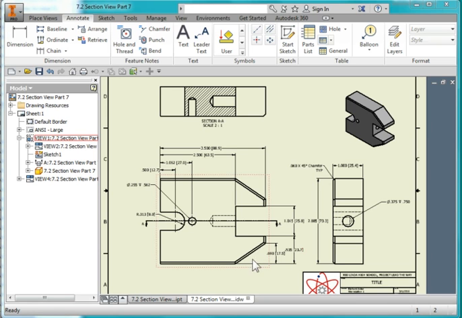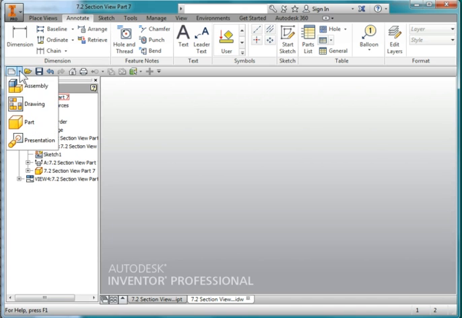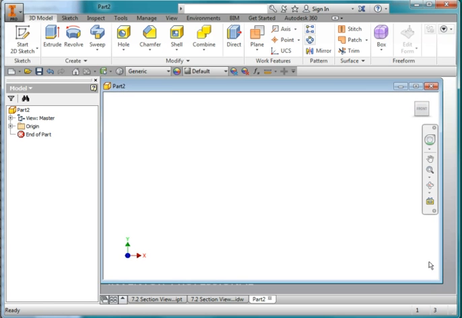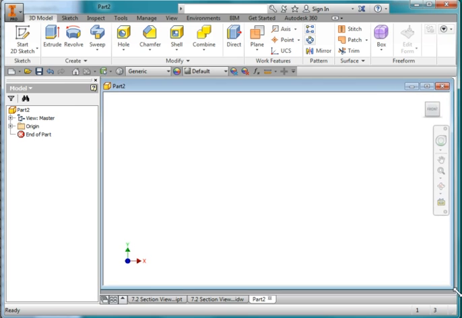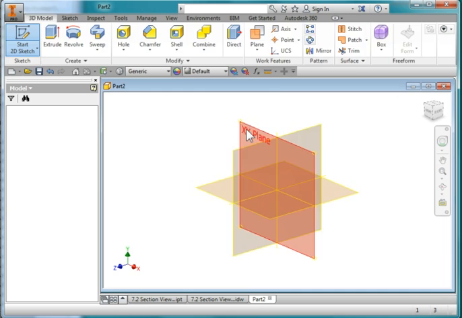In this video, I'm going to show you how to create this part in this drawing. It's part 7 of section 7.2, section views. I'm going to start off by creating a new part, and a new sketch on the XY plane.